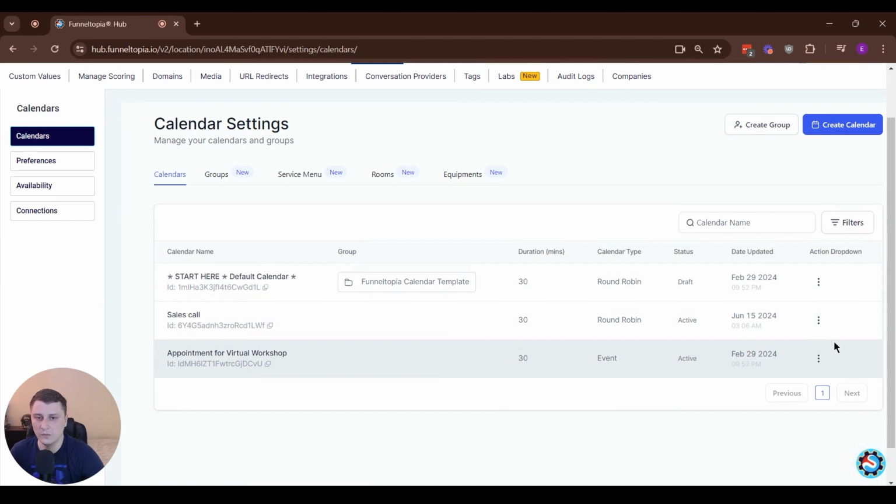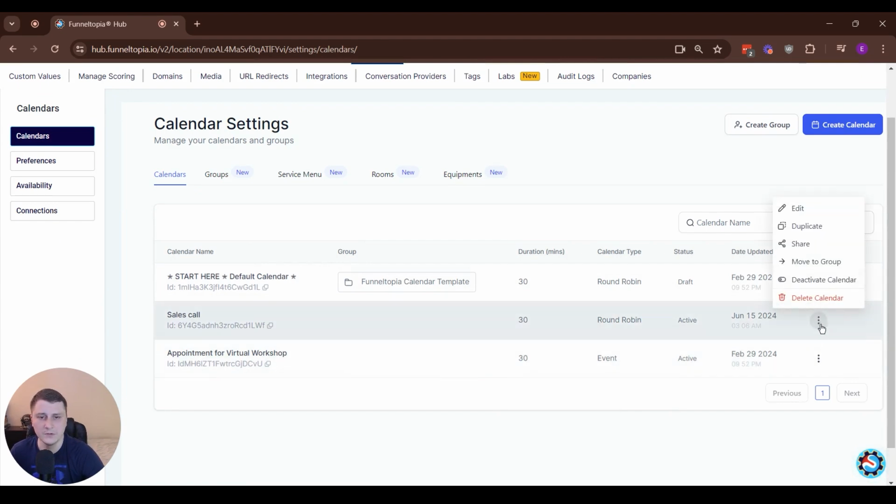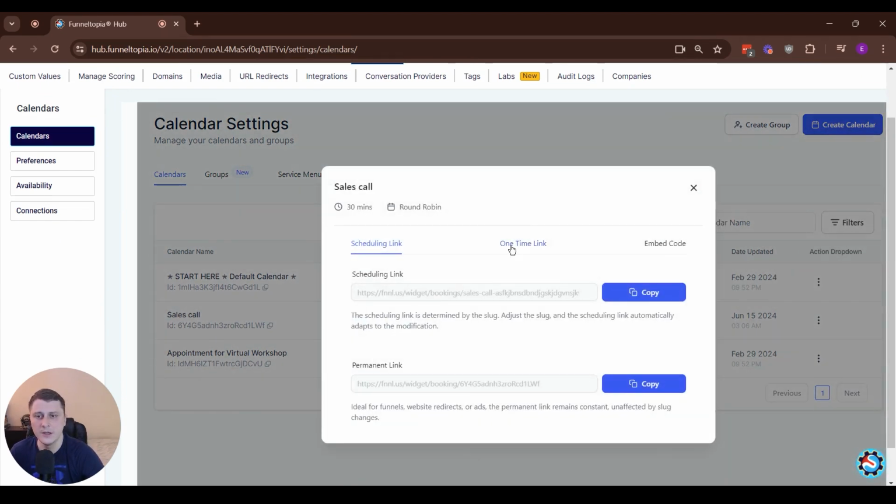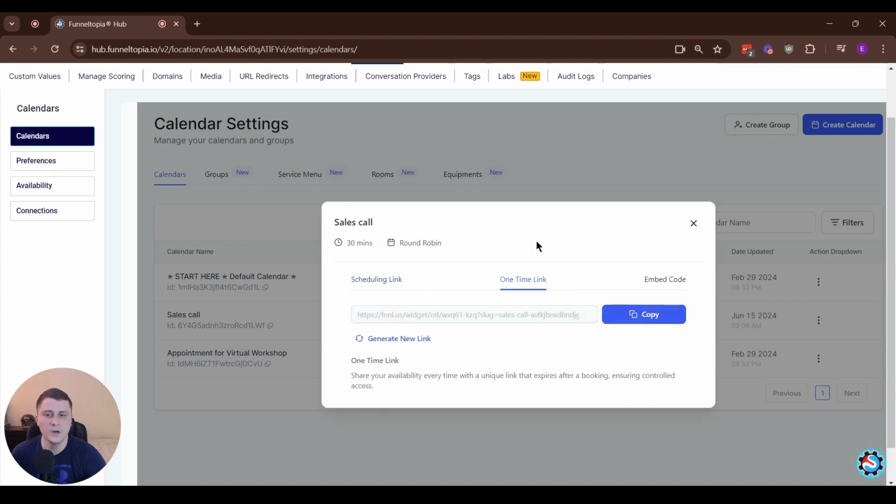So whichever one it is, let's click here on the three dots. Let's click on share. And then up here, you have the option one-time link. So essentially you send this link to someone. And as it says here at the bottom, as soon as someone books a call, this link becomes a dead link, right? So you only want one person to book it.